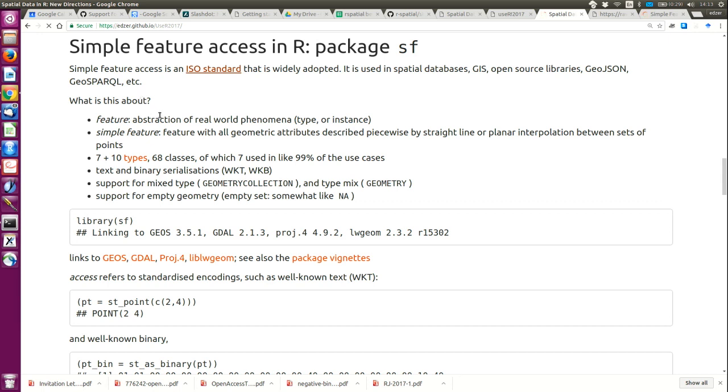Well, it's about features. What is a feature? Features are here defined as things, so abstractions of real-world phenomena. Think of a building. A building is a type, so we can have all kinds of buildings. We can also have this building, which is an instance of a building. So this building would be a feature. Then a simple feature is a feature where all the geometric attributes, meaning where is this building, are described by piecewise straight line things. So we have a couple of points connected by straight lines, and that makes it a simple feature.